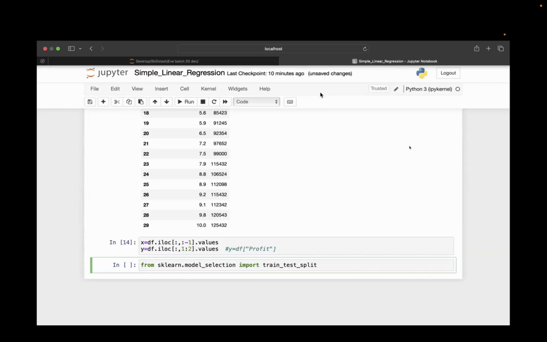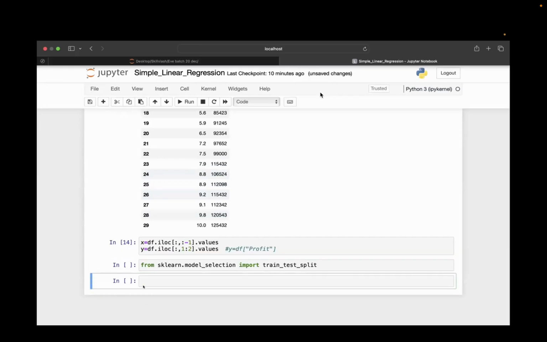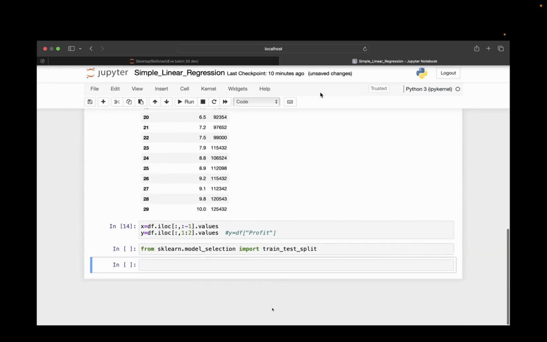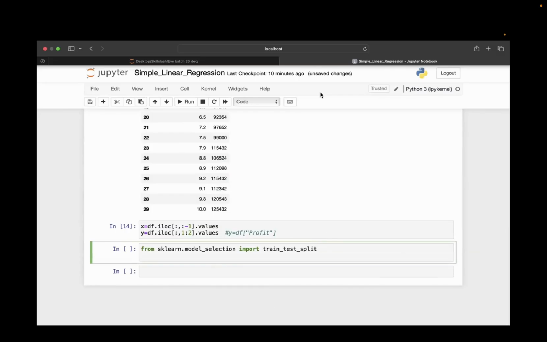You are printing x. If you want to see the values, you have to write x as well, like this. Then only you'll be able to see the values. Okay. So train, test, split.